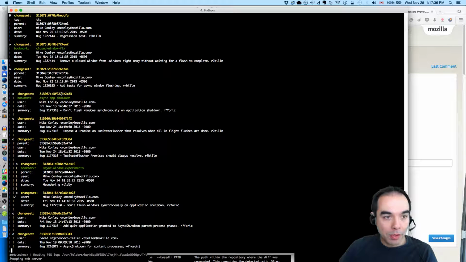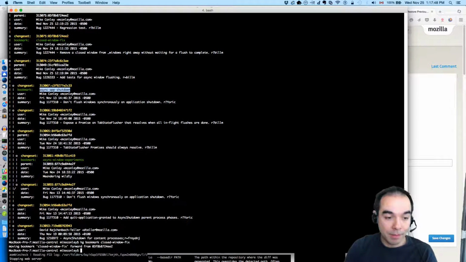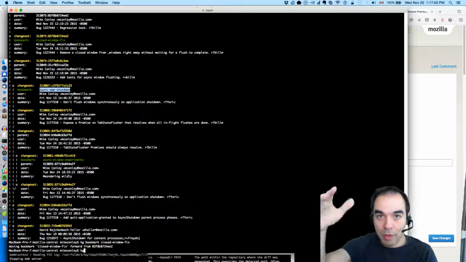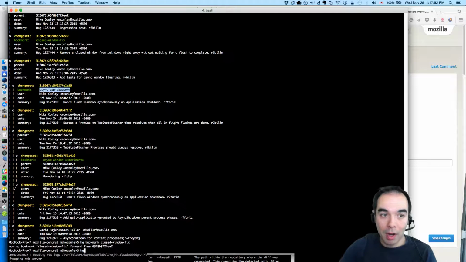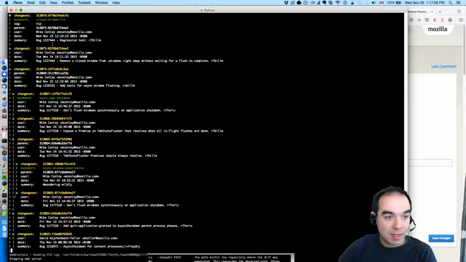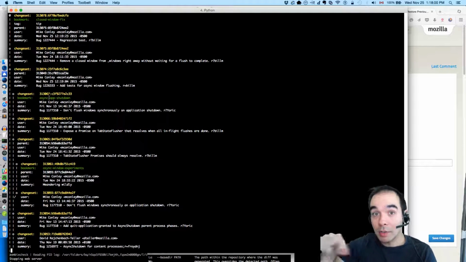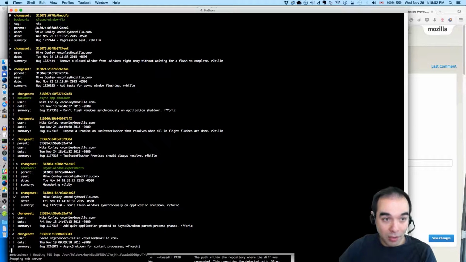First of all, though, I'm going to rebase the changes that I've got so far on top of all the stuff I've just done. So first I'm going to move the bookmark for the closed window fix, the restore multiple windows fix. I'm going to move the bookmark up to include the regression test, and then I'm going to rebase the app shutdown, the non-compose app shutdown work I've been doing on top of this.